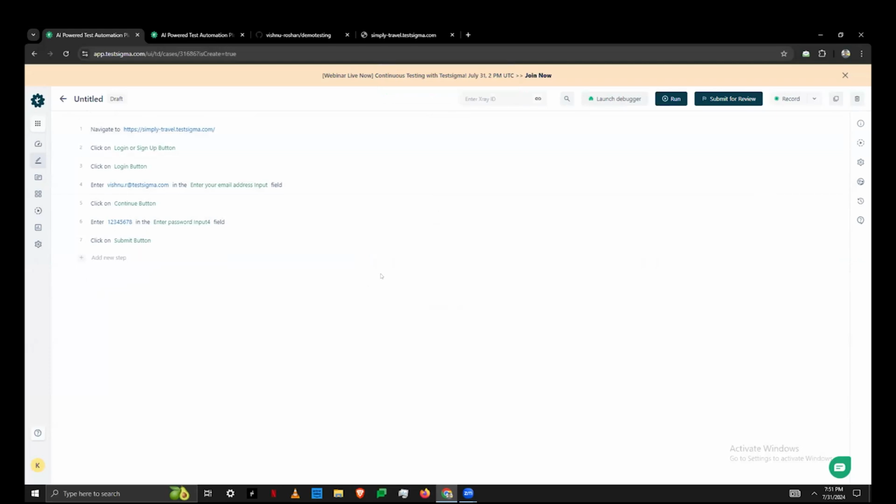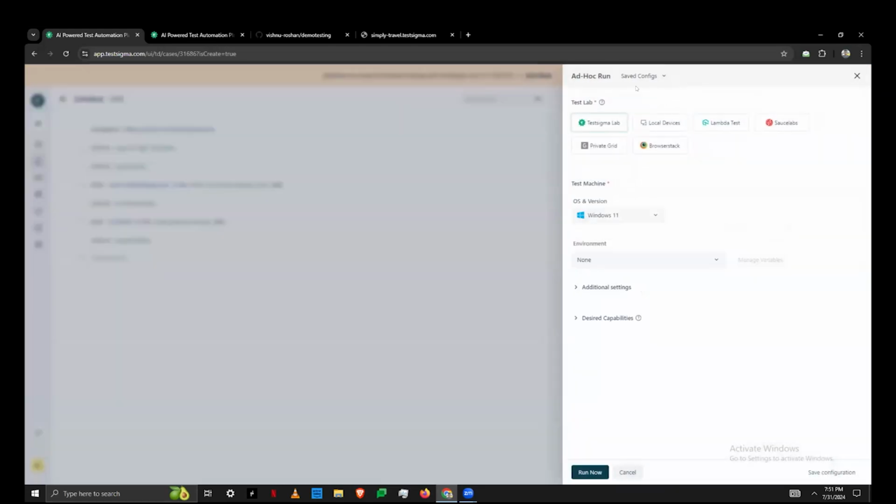So once you have created the test case, you can execute it right here. This is an ad hoc run. You can choose between Testsigma Lab and local device. Testsigma Lab is a cloud device farm that we provide. Here you will have access to 800 plus different browser version combinations that you can choose from, right? On the other hand, if you want to run it locally on your own machine, you can use the Testsigma agent. You just need to download the agent, register your machine, and you can use the local device option to run it on your own machine.